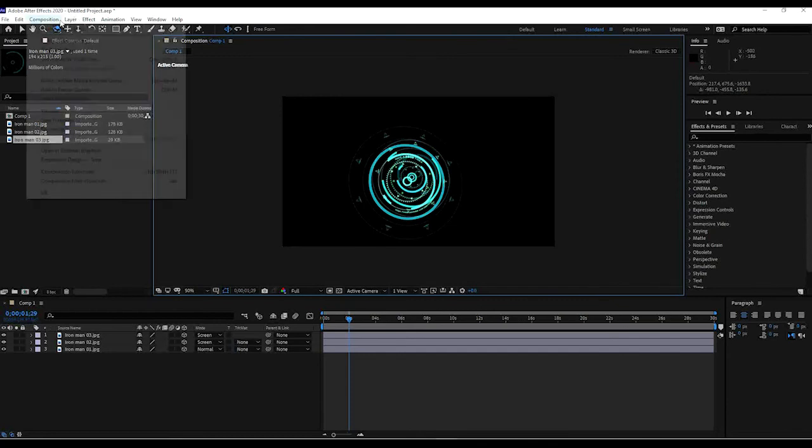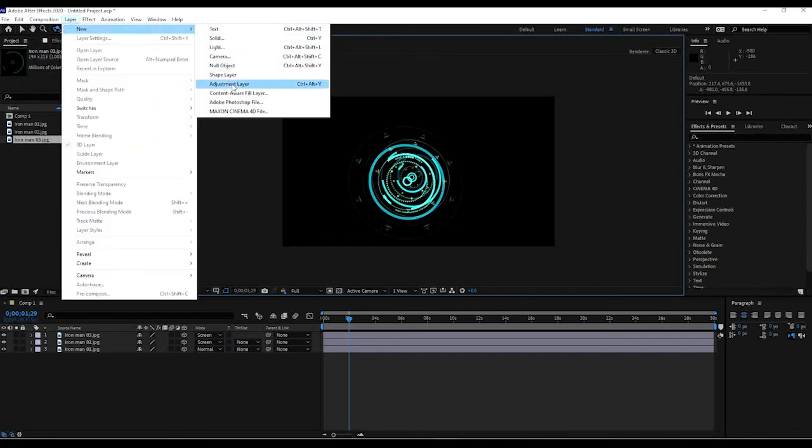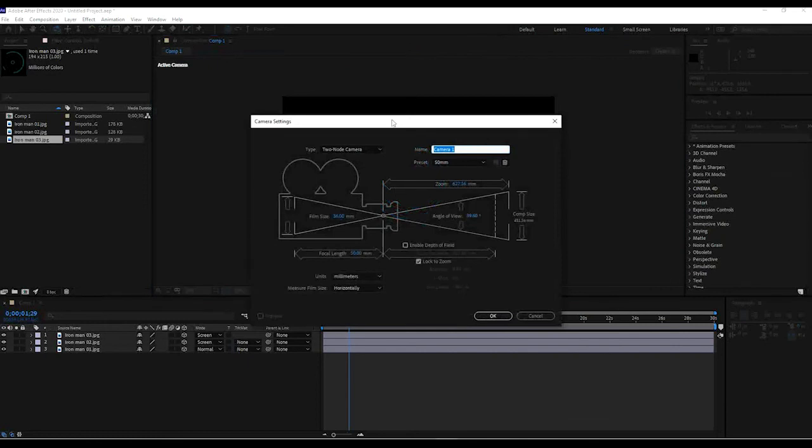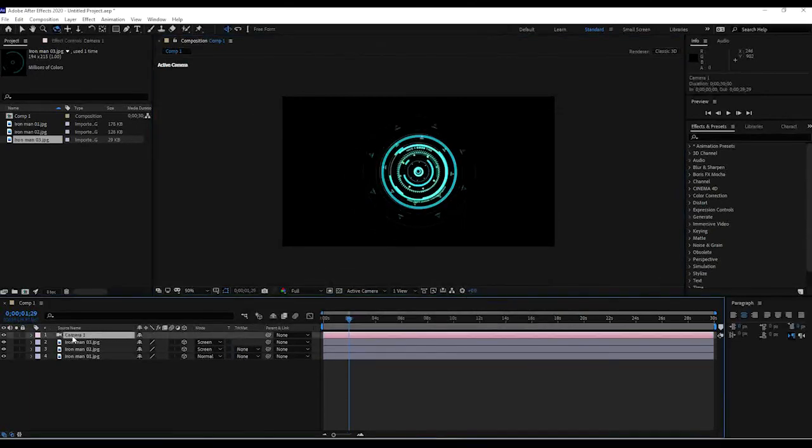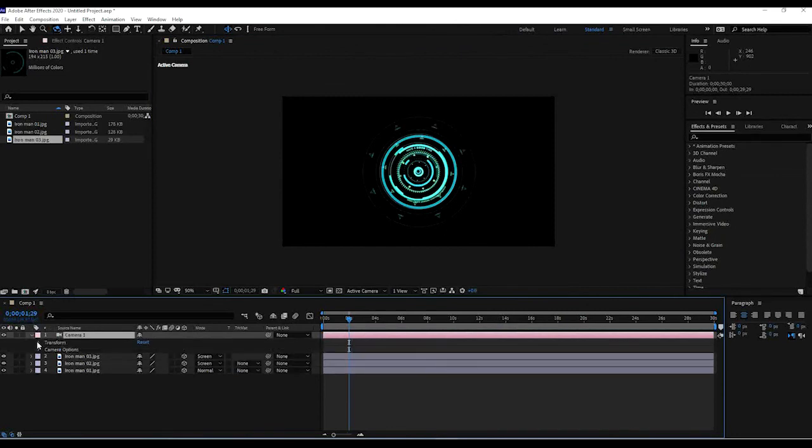What we need to do is go to Layer, New, and we're going to go to Camera. Okay, now this camera here will be the 3D camera that we can animate in order to show off the 3D part of this project. So I'm going to leave everything alone. You can leave the camera, the focal length is just fine. Hit it there.